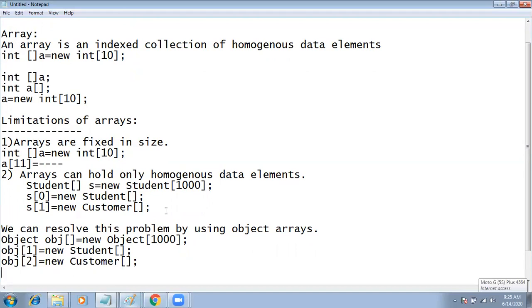In the object array, we are giving the first position or 0th position. For example, it starts from 0, so 0th position. In the first position we are storing a student array. In the next position we are storing a customer array. So it can store any type of object. Why? Because these are objects.